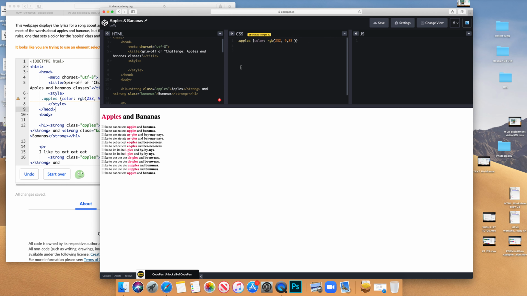So when I finish, let's say I'm going to do this again. So bananas, period, BANANAS, space, curly bracket, color, colon, space, RGB, parentheses. I'm just going to make up colors. I don't even know what I'm doing. Let's see if it works.